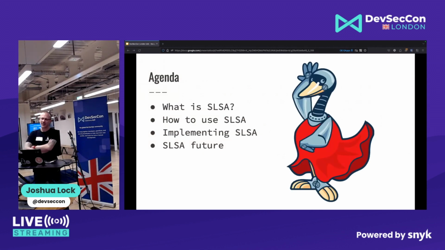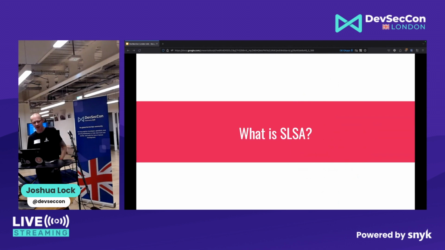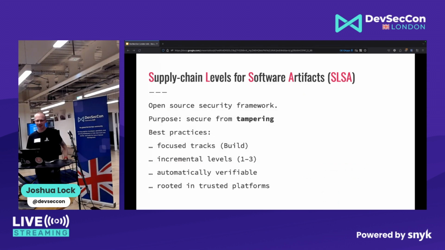So the agenda is pretty simple. I'm going to introduce you to my dancing metal goose friend. I'll talk a bit about what is SLSA, how you can use it, if you're a platform team, how you can implement SLSA, and some of the things we're trying to do in the SLSA project in the future. So what is it? Well, it's a clever acronym, of course. It stands for Supply Chain Levels for Software Artifacts. It's also very DevOpsy, I think.